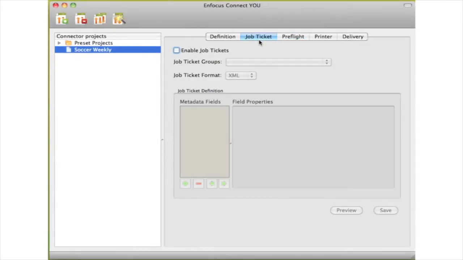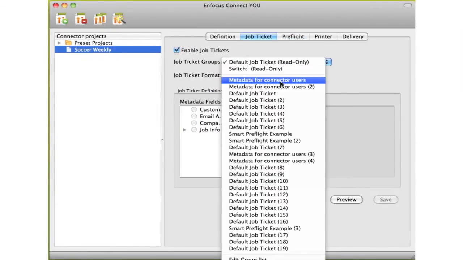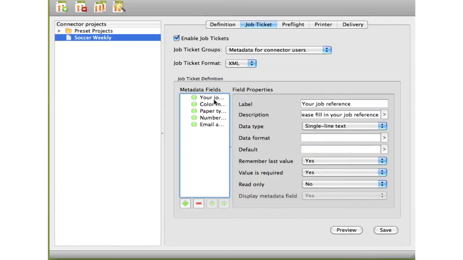In the Job Ticket tab, I define whether or not I want to include job information with my file delivery. The created job ticket is delivered with your job files as a separate text, XML, or CSV file. This can help communicate critical job information to the receiver and, if available, even help them automate your job's production if they have a workflow automation solution like Enfocus Switch.